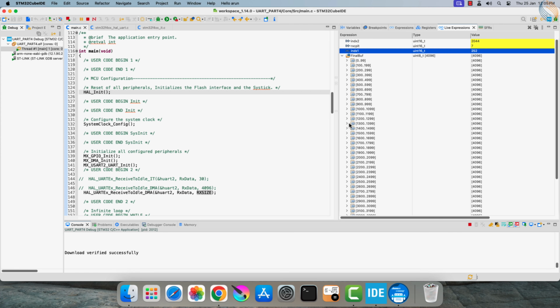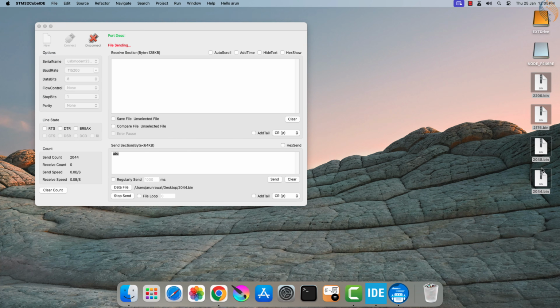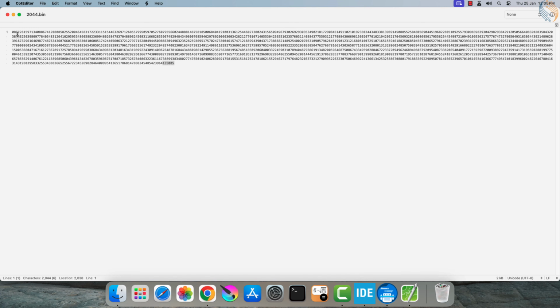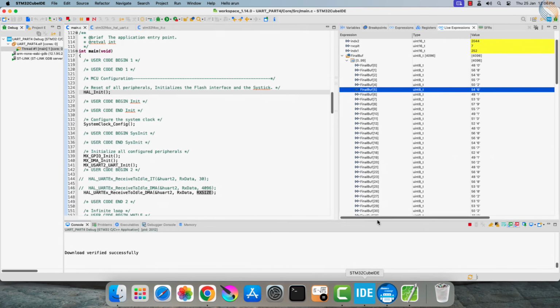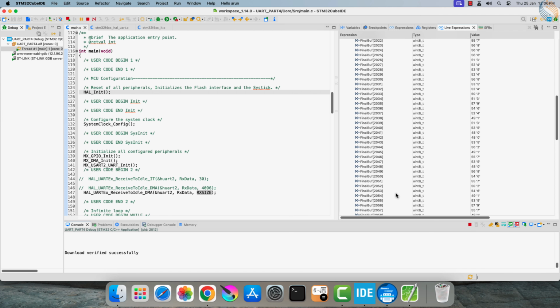Let's cross-check the data once. Let's check the beginning of the data. Here we have the values 086726. Let's verify it with the actual file. We have the correct data at the beginning. Here the data at the end is 135005. Let's check the data at the 2043rd position in the final buffer.